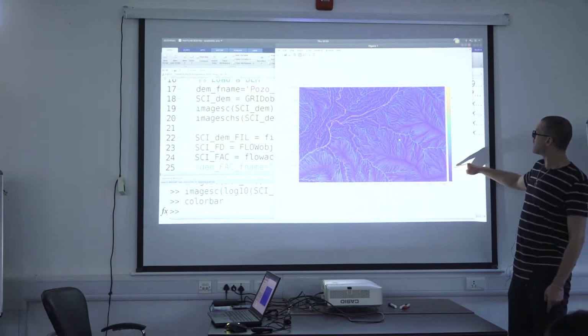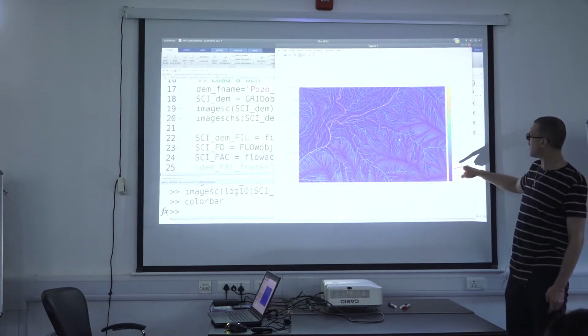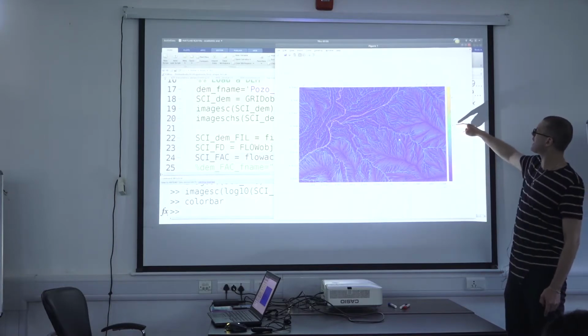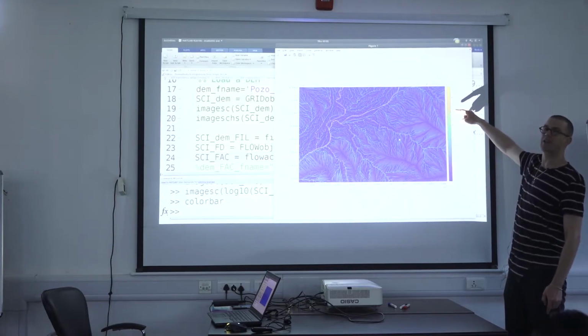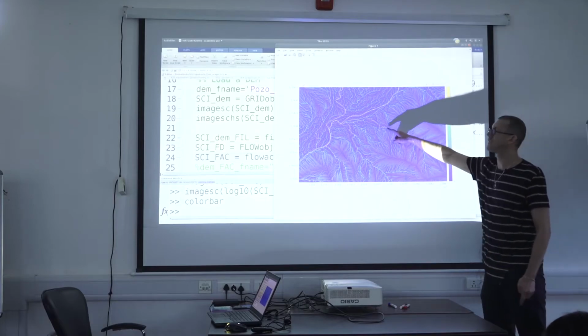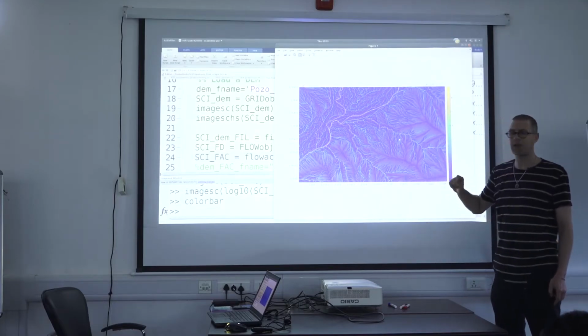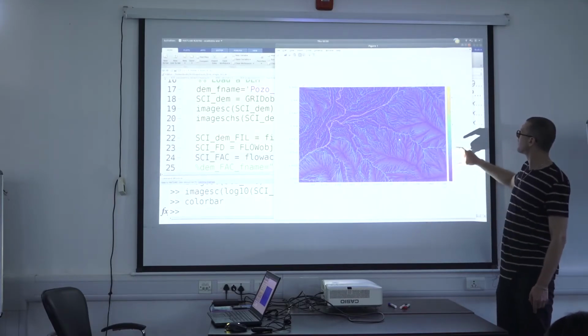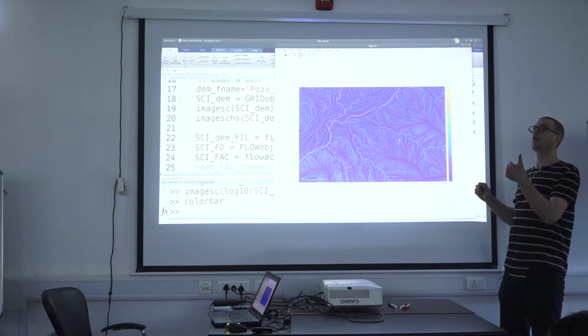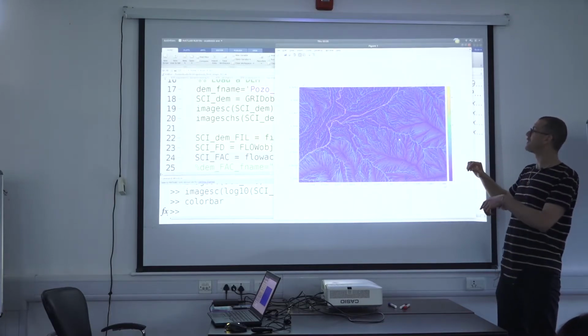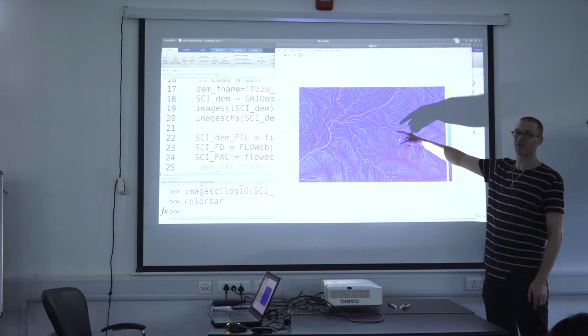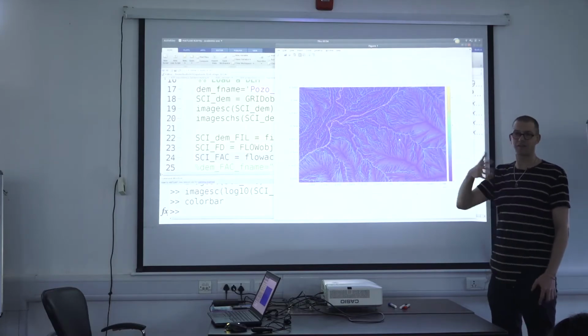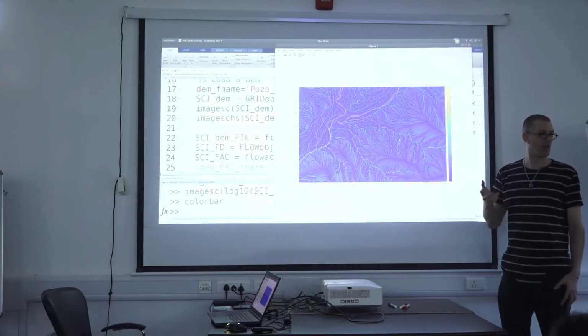So meaning that the blue colors are 1, 2, 3, 4 orders of magnitude smaller than those yellow colors, okay? Meaning that the blue colors have 1 times 10 to the 4 fewer pixels than those pixels, okay? So that's the scaling that we are currently looking at.